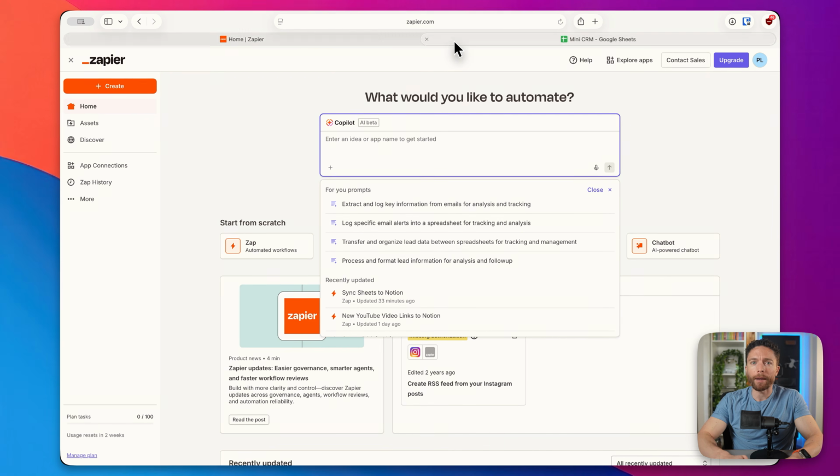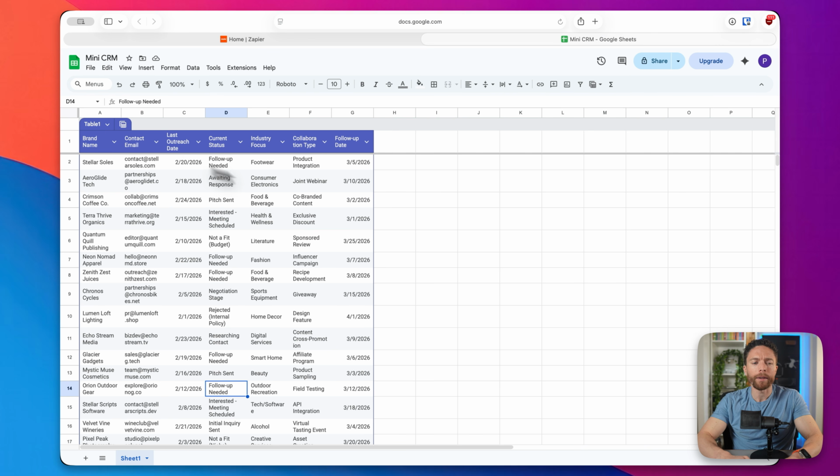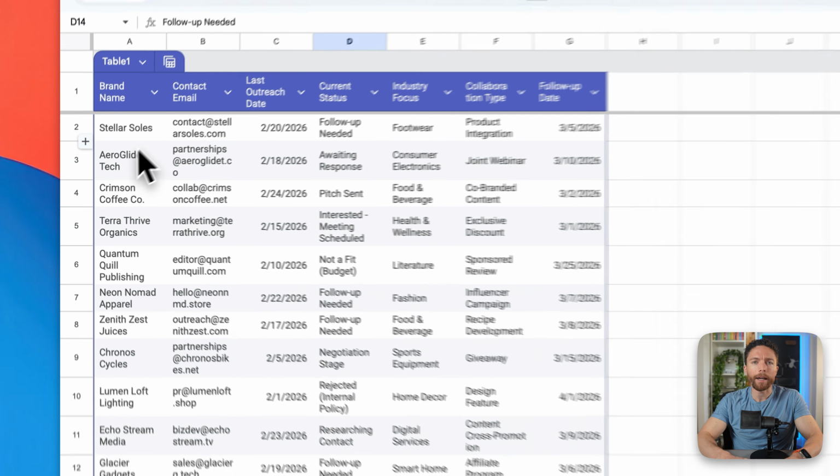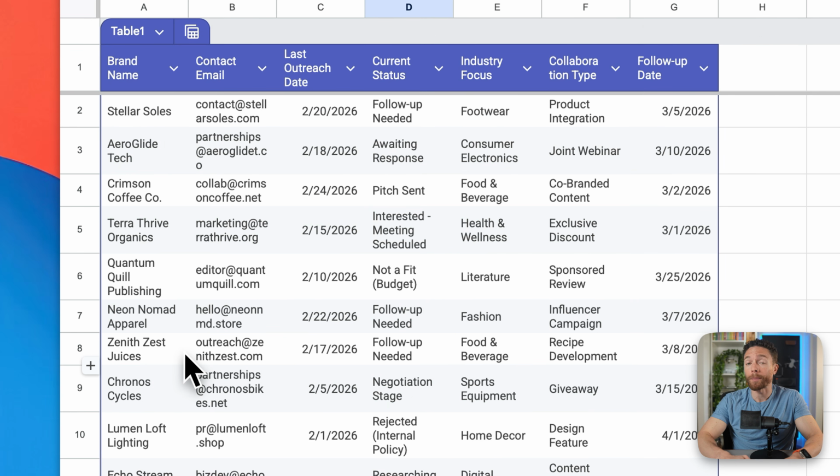For this first example, I have a Google Sheet that I put together that's a mini CRM. It's got a list of brands that I'm reaching out to for potential collaborations. Each row has the brand name, a contact email, the last time we reached out to them, the current status, and the follow-up date. Now the problem is I have to manually check this sheet every day to see who I need to follow up with. If it's been more than a week since I last contacted someone and they haven't responded, I need to send them a follow-up email. So let's build an AI agent that handles this entire workflow for me.